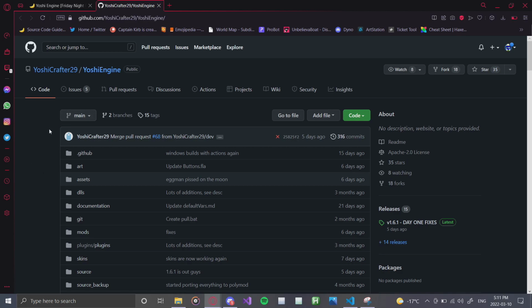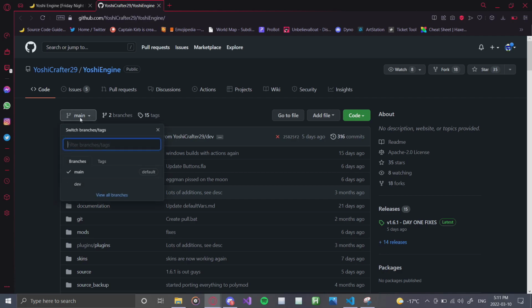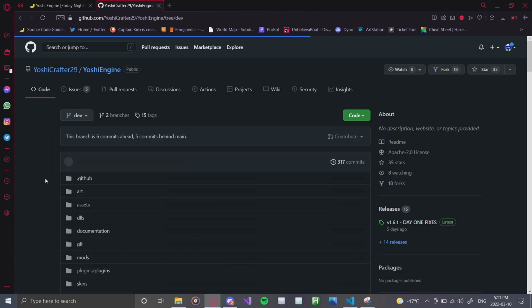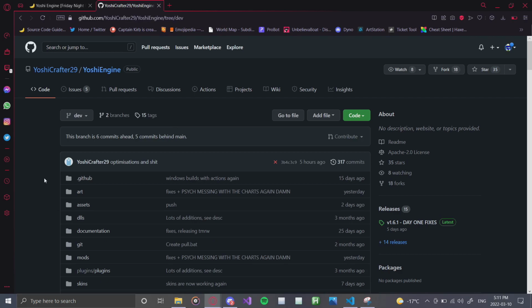So to start off, now we're in the GitHub page, what we're going to want to do is click on this little branch here that says main. And once we do that, we're going to go down to this other branch that says dev. Basically, Yoshi pushes builds when he's testing the game to see if certain new features work, and if they work, it records a successful build. So we're going to click on the dev here, and it's going to take us to something that's new. As you can see, the last push was 5 hours ago instead of 5 days ago.